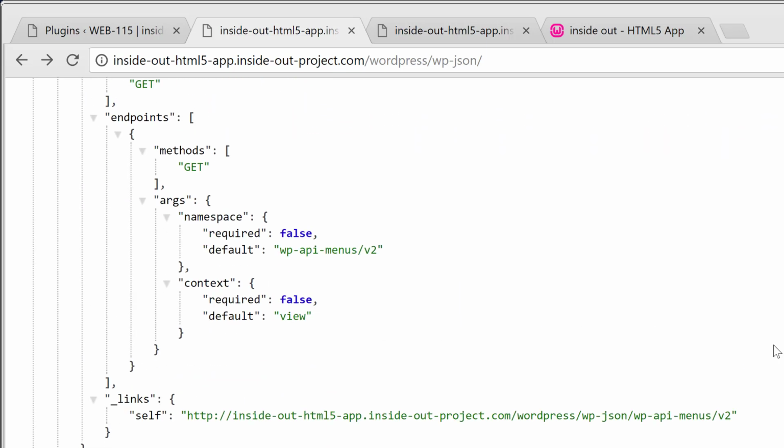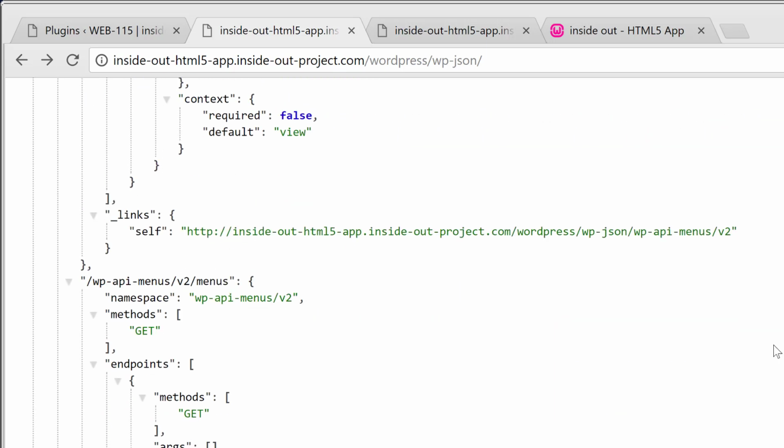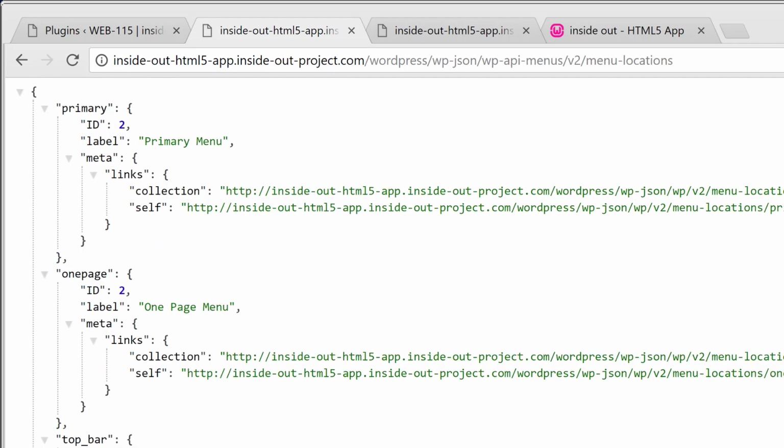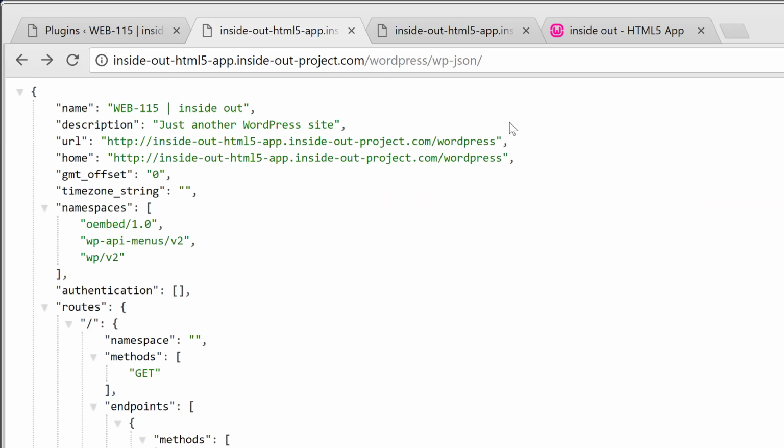And we may want to do that at some point depending on a theme we're using or something of that nature. And we can click on here, and if we're familiar with our theme, we know that we have a primary menu, a one-page menu, and a top bar menu. And that's what our theme currently offers. We're not worried about the locations right now.